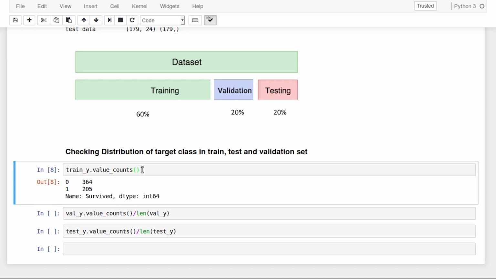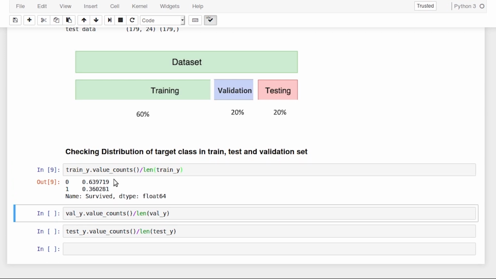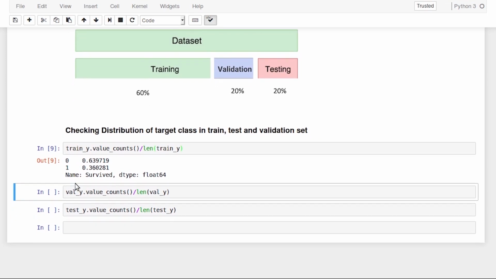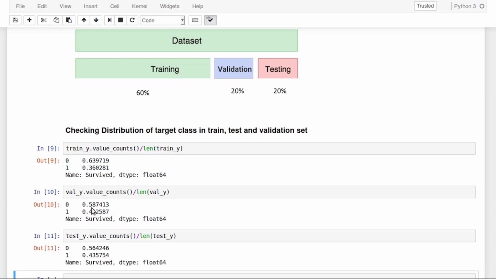But this is not exactly very intuitive, so I'm trying to use the percentage. So here I'll use the length of the train y, and this will return me the percentage. So I have 63% rows having class 0 and 36% having class 1. Similarly, when I find out for the validation y and test, I'll get the distribution something like this. Now, as you can see, the distribution of classes in the train, test, and validation is not equal.